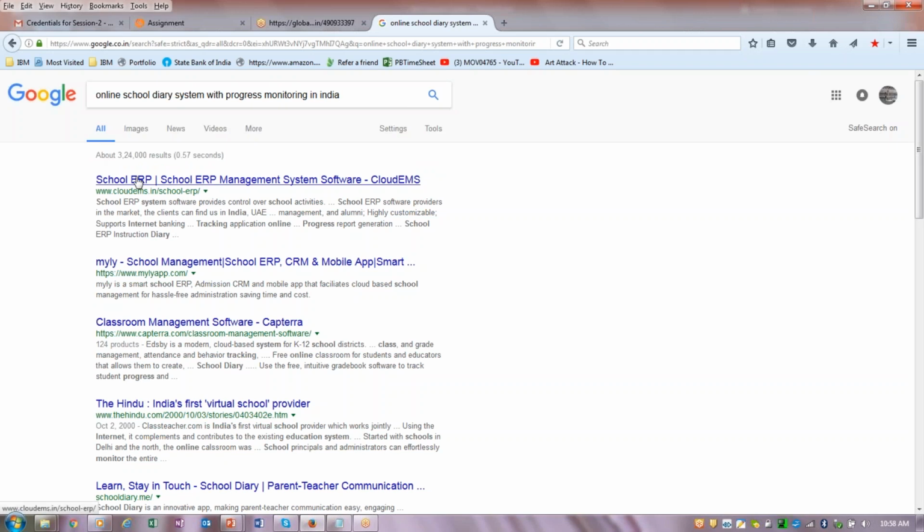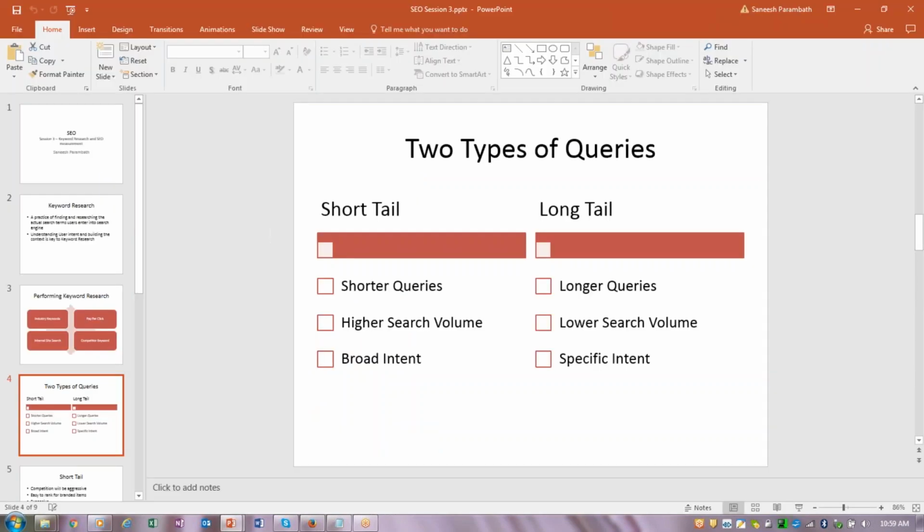And just look at the results that we have. We just have 3.24 lakh results. Earlier we had around 2.4 million. That is 24 lakh. It was almost 10 times. So right now what has happened is that you are given a long tail query, a longer query. While giving the longer query, Google understands that the intent is very specific and Google can easily come back with a smaller set of results. So this is the difference between long tail query and short tail query.